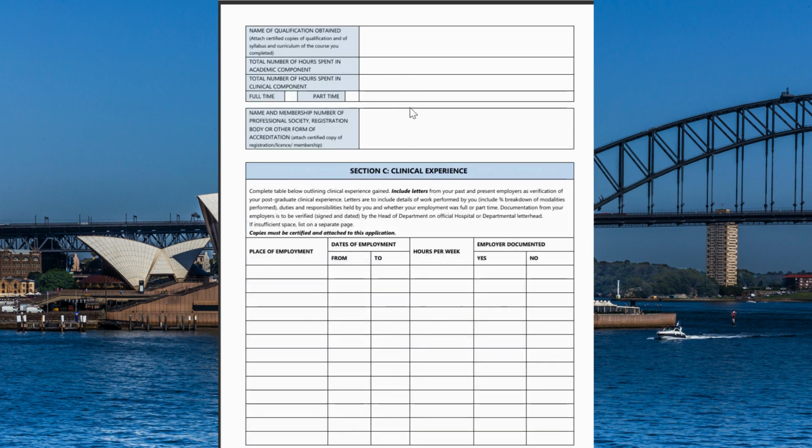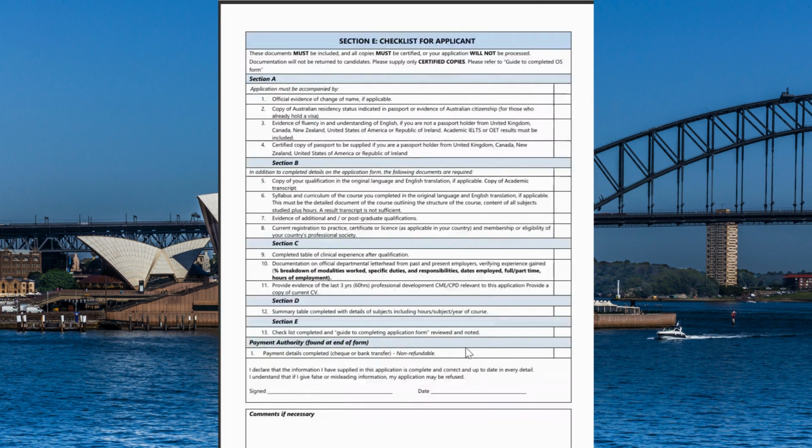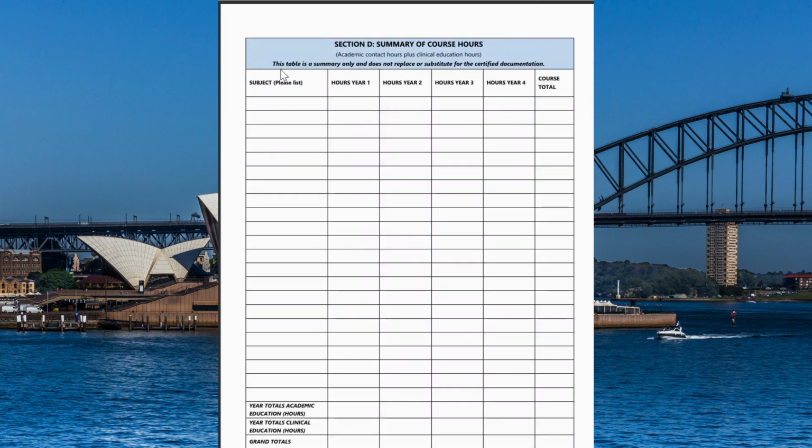Step 3. Section C. Clinical experience. Provide details about your clinical experience. You should fill out the table with information about your postgraduate clinical practice. For each position, include employment dates, the place of employment, hours worked per week, duties and responsibilities, the modalities you worked with, employment type, full-time or part-time. Employer letters confirming your clinical experience are essential.